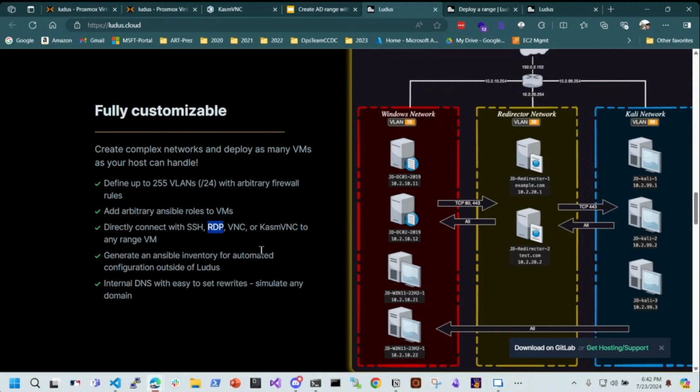Another cool thing that I like with this is that it does VNC for Kali.